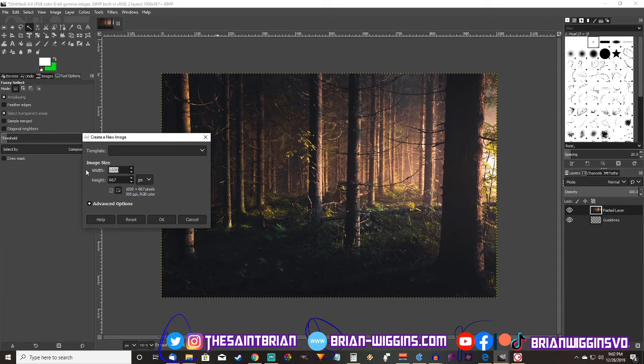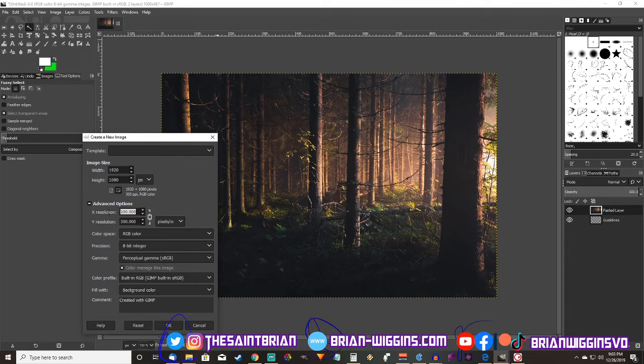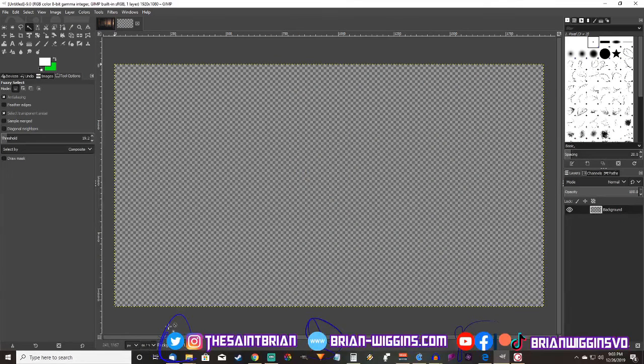And here's a few things. The width, 1920 by 1080. We're going to change the resolution to 72 pixels per inch. We don't need to go 300. 300 is print quality. We do not need to be at print quality. You will not notice the difference on a computer screen. The other thing I want to make sure is that I'm opening this up with a transparent background. And there we go.